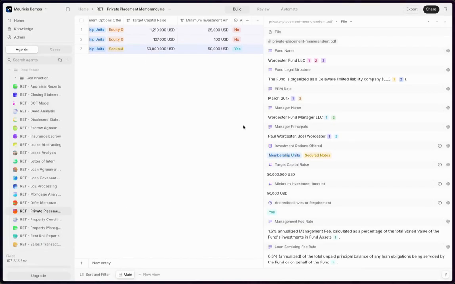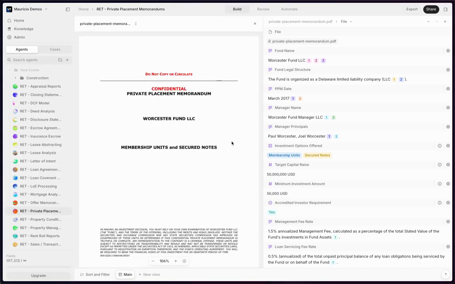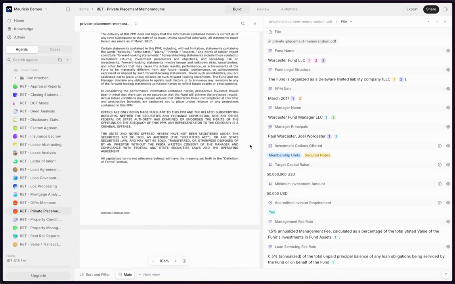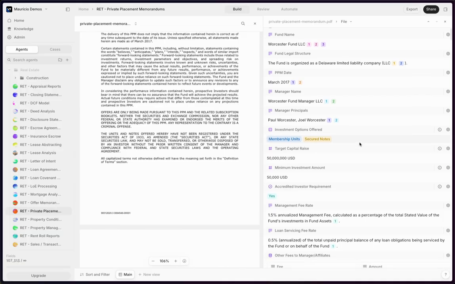So let's see how this works in practice. We're looking at a private placement memorandum, which is essentially a fancy way of saying a real estate investment opportunity. This looks at a 60+ page legal and financial document that is shared by real estate investment sponsors and extracts a whole host of critical details.